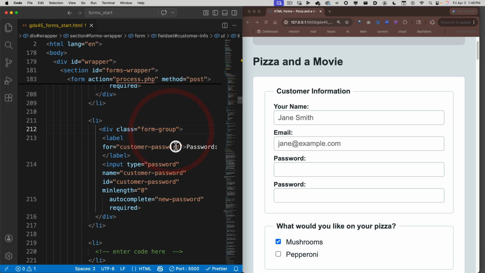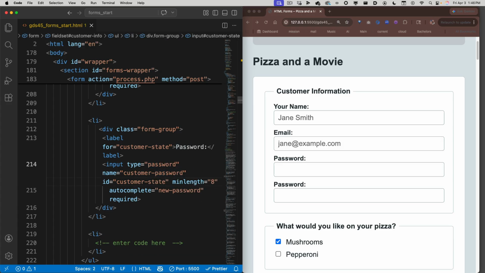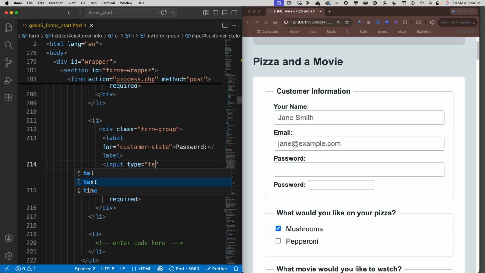So the form group is right. The label for this one is customer state. So change customer password to customer state. And it has to change in both places, right? So it has to change there, and also there, and it has to change all three places actually. So we just changed customer password to customer state. This input type is not a password. We're back to text, so it's plain text.